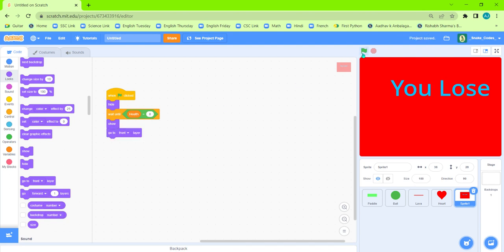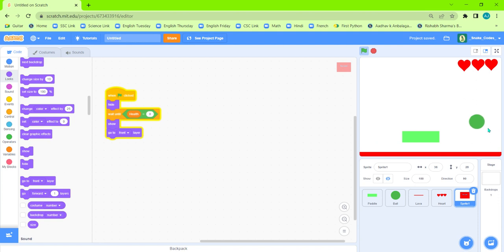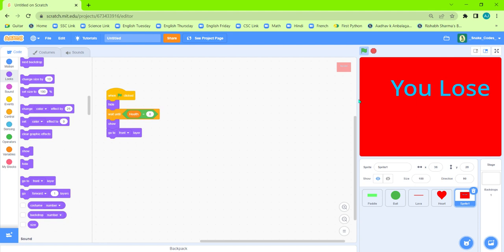So now let's just test it out. Okay, I'll just let it hit the lava. Two hearts, one heart. That hit the paddle. Yup, you lose. That's perfect.